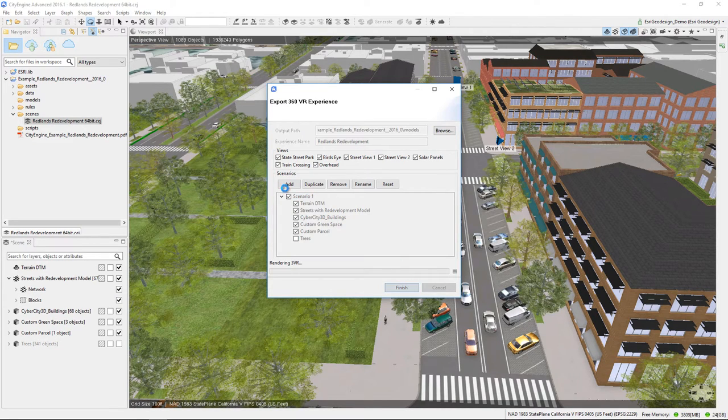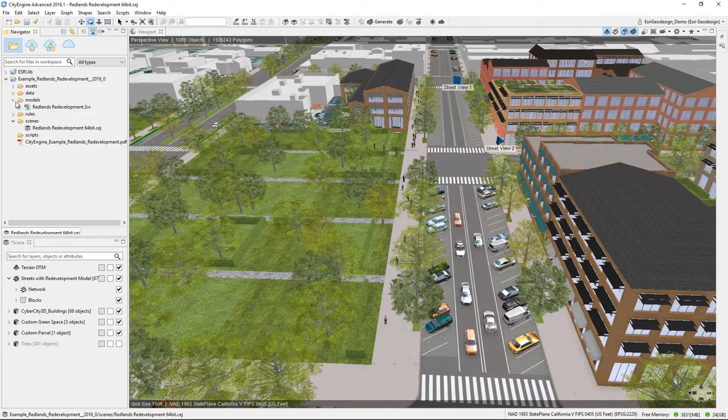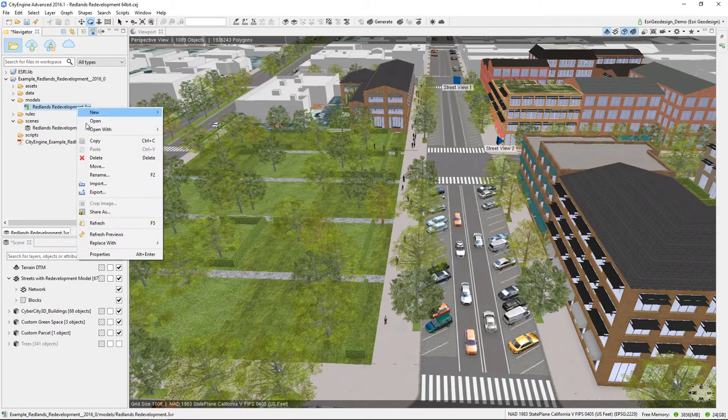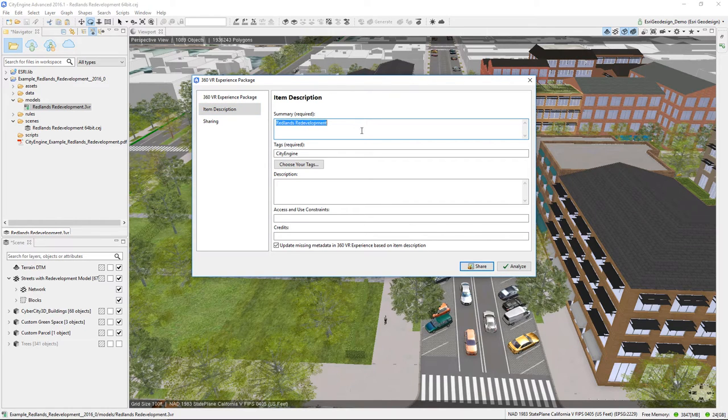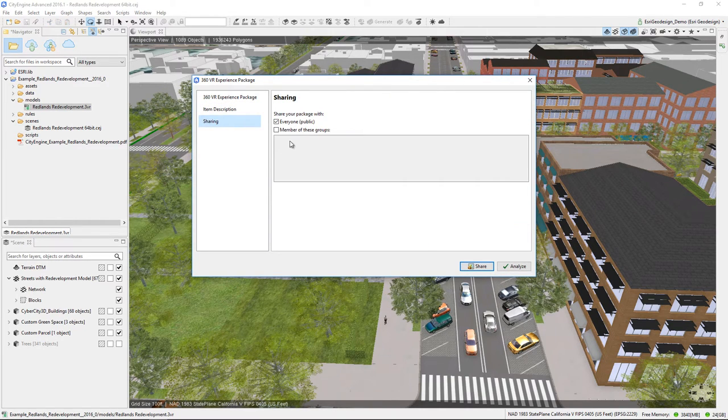When it's done exporting, you can find the file in the Navigator under the Models folder. You may need to refresh the folder if it's not appearing. To share this online, right-click on the exported 3VR file and select Share As. Here you can change where you're uploading your package to, as well as edit the item description and sharing privileges.